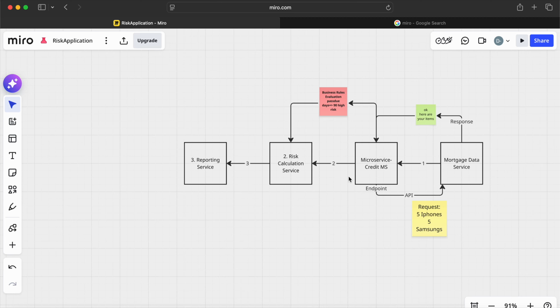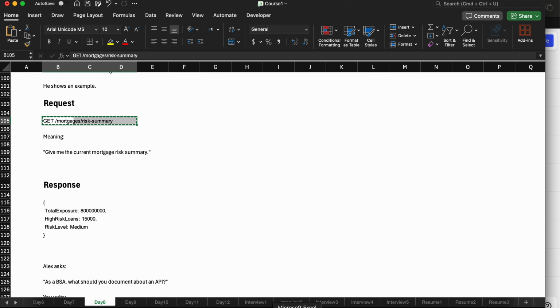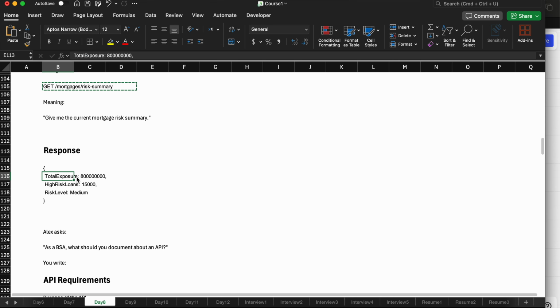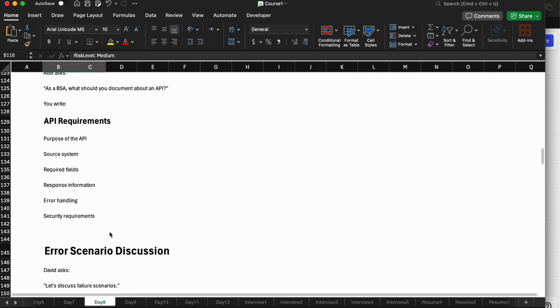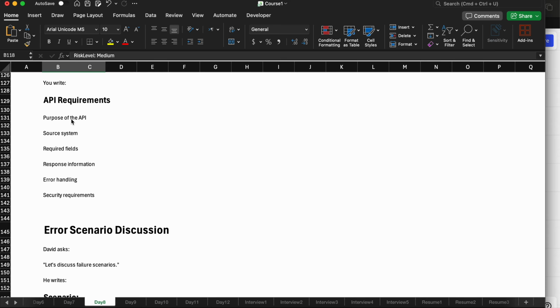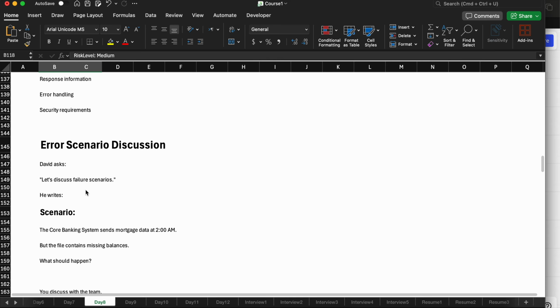So the reporting side is asking the risk service database, this is the third endpoint, right? It's asking, hey, whatever you calculated, can you give me the calculation detail if there is any? That's a GET method asking for the risk summary: how much amount, risk loans, risk level. Okay, so what else is the purpose of the API? I'll ignore this one.